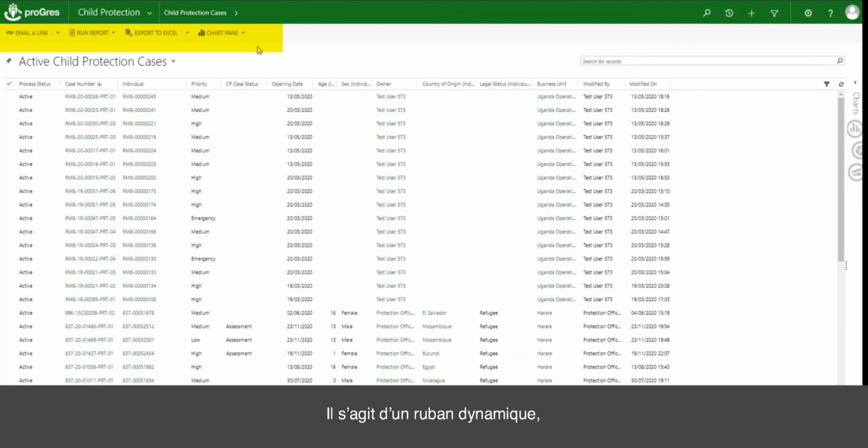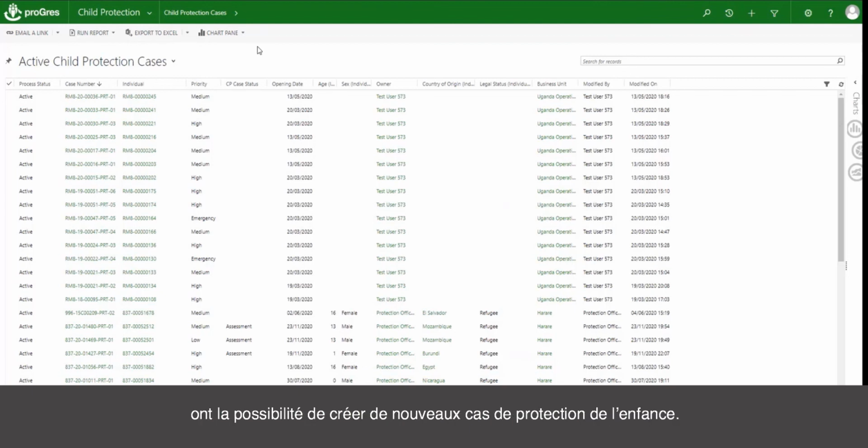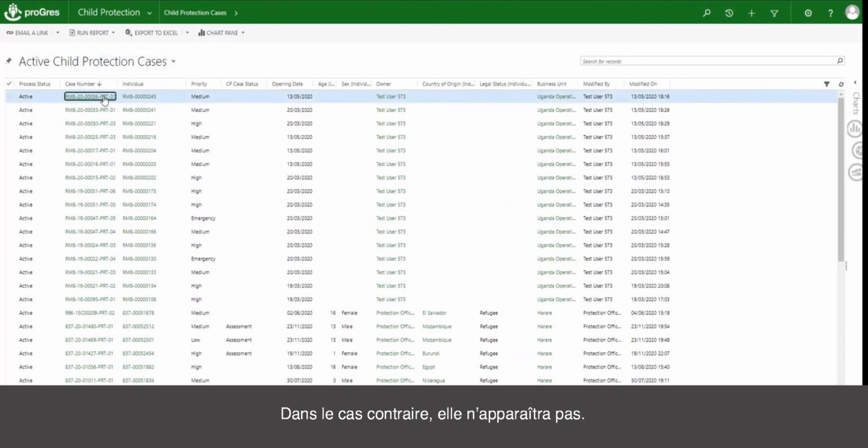The ribbon is dynamic, meaning depending upon where you are in the system, it will look different. It will also look different depending upon your security privileges. Some people, such as caseworkers, are able to create new child protection cases. Some people are not. If you are able to, then it will show up in the ribbon. If you are not, then it will not show up.